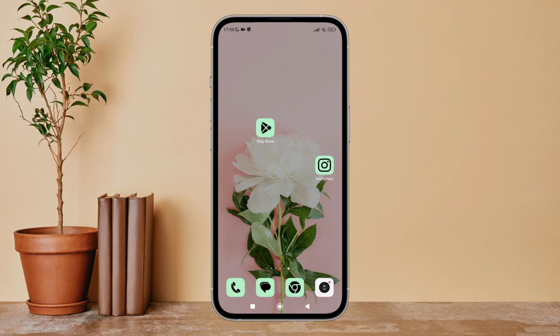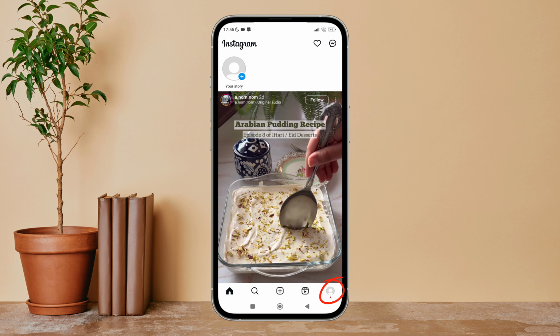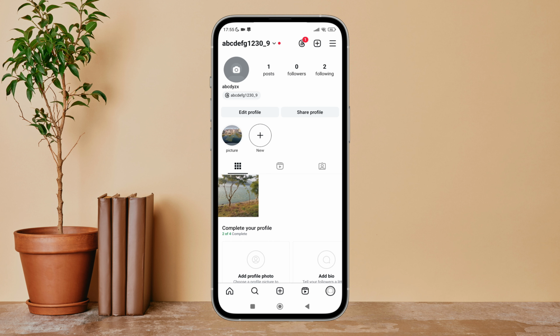Today, in this video, I'm going to guide you through how you can allow reuse of posts on Instagram. So, let's get started. Firstly, open the Instagram app in your device. Then tap on the profile icon.